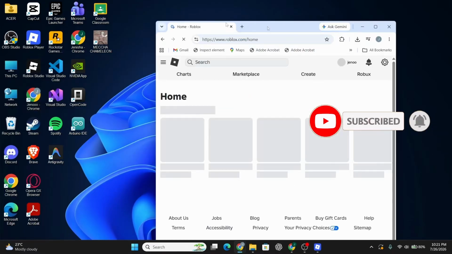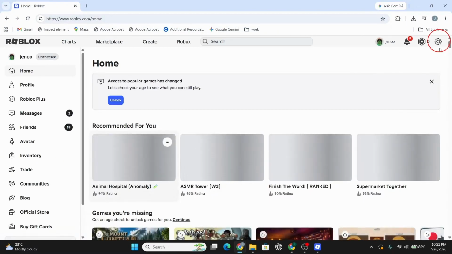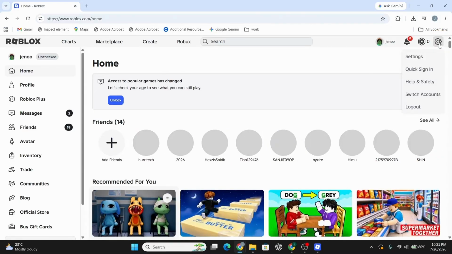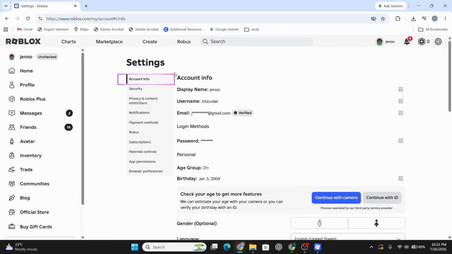After that, sign in to your Roblox account. From there, click on the gear icon at the top right. At this point, click on Settings from the drop-down menu. In the next step, click on the Account Info tab.